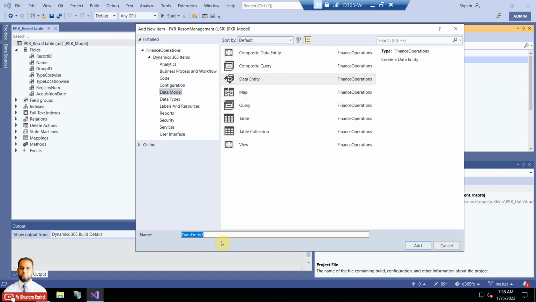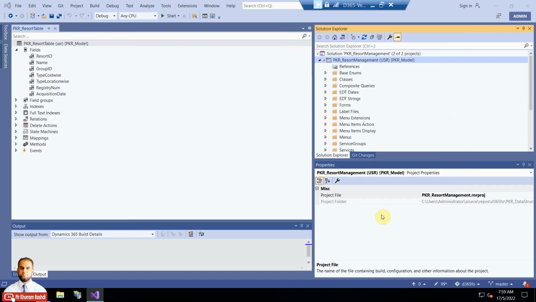In your case you can put your own prefixes, but here I am using PKR underscore as a prefix, so I will use this one. And then resort table is the table name, and then entity. So in this way, the prefix plus the table name, resort table, and then a postfix of entity, because this will be used as a data entity. So I will click the Add button.